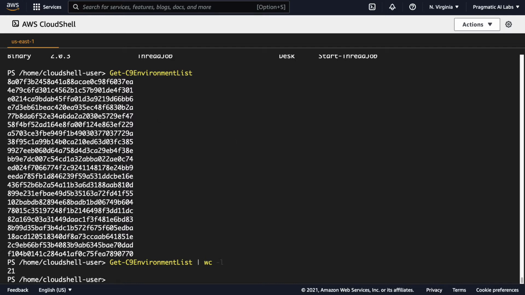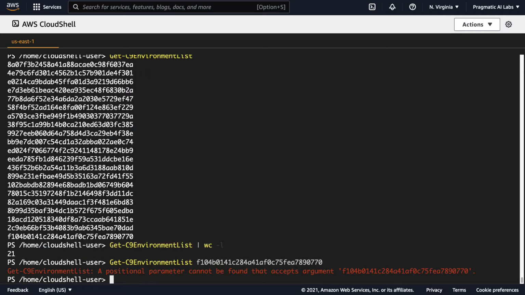Now, what if I want to get a little bit more information about one of these environments? Because this unique ID here isn't really going to give me a lot of information. Well, one of the things I can do is I can just grab one of those and actually take a look at one of those IDs. And so in order to do that, I could just go through here and I can say Get-C9EnvironmentList. And it says that it doesn't accept a parameter. So how would I know what parameter to use?